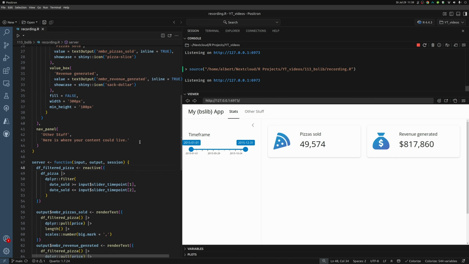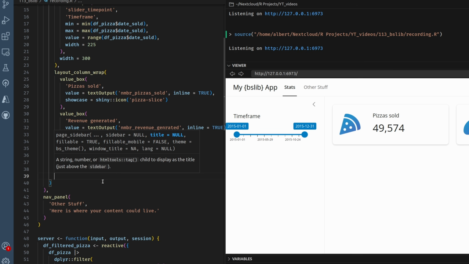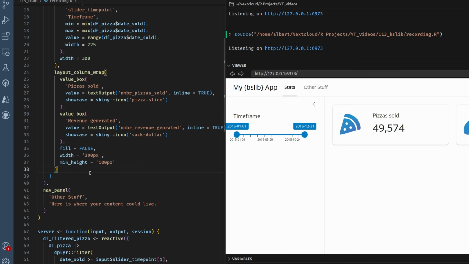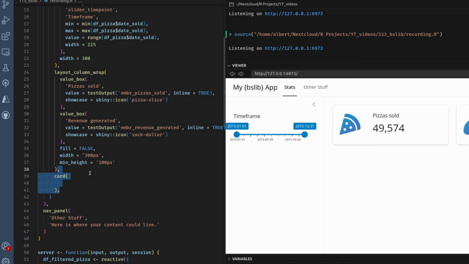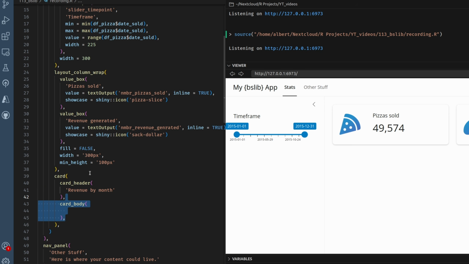But now we also want to have these card-like elements, and for that the BSLib package also has a function that makes it really easy. You see in our user interface, below the layout column wrap, we can stick in a card. And by sticking in a card, I mean using a card function. And this one can be filled with a card header function that specifies basically the title of a card. In this case, let's just call it revenue by month. And then we also specify a card body, that is the content of the card. And here we specify a plot output that is called plot by month.